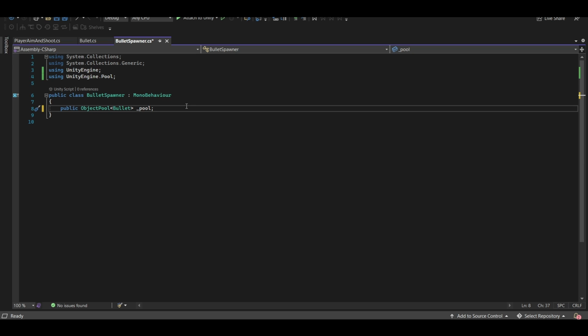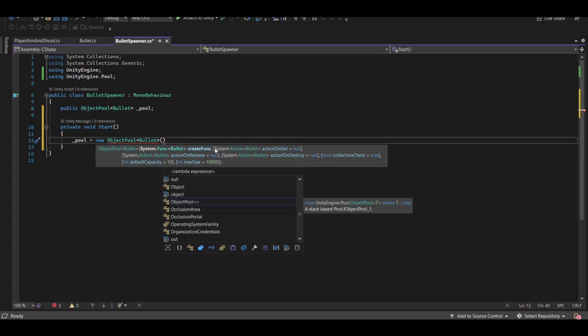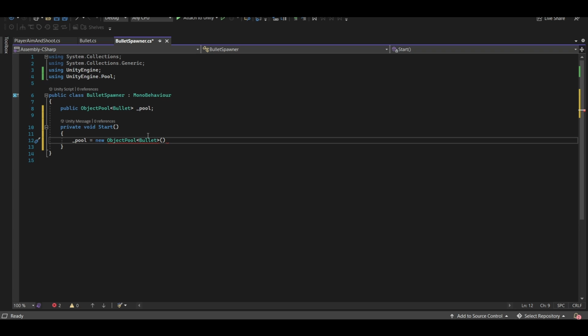Now let's create a Start function. And let's actually declare this and set it up. So we are going to say pool is equal to new ObjectPool of type Bullet. Okay, so now we've got a whole bunch of things that we need to set up. It needs a create function. It needs an action on get, an action on release, an action on destroy. It needs a value for collection check, default capacity, and max size. And for the first 4, I'm going to set up methods for those. So I'm just going to comment this out for a second.